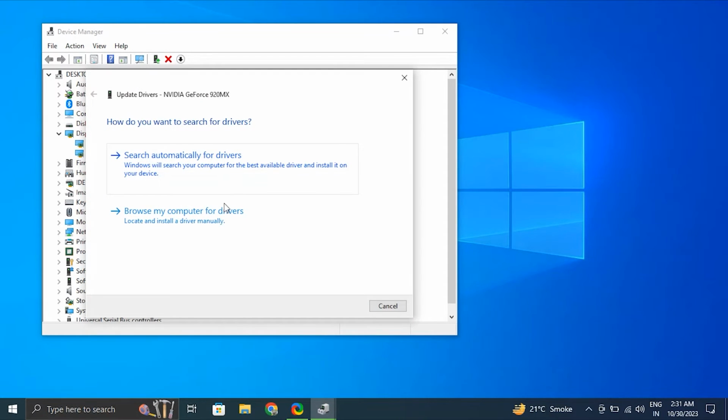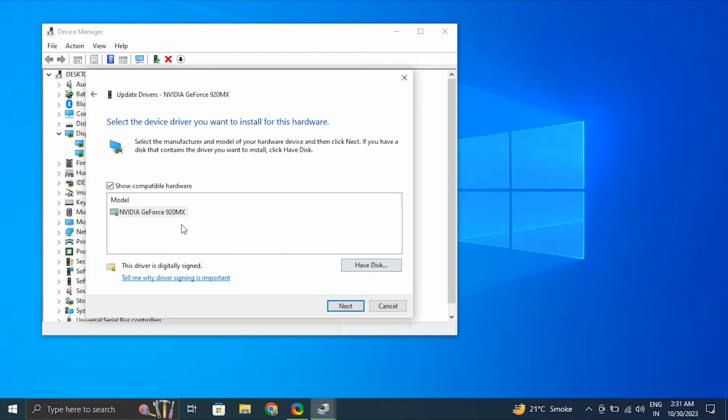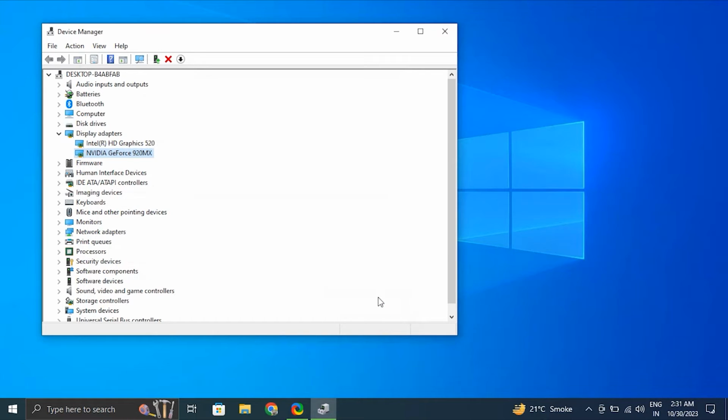But this time, select browse my computer for driver software. Then, select let me pick from a list of available drivers on my computer. Select a driver you want to install. Generally, it is a pre-selected top option in the list, and click next. After that, just simply restart your PC to apply the changes.